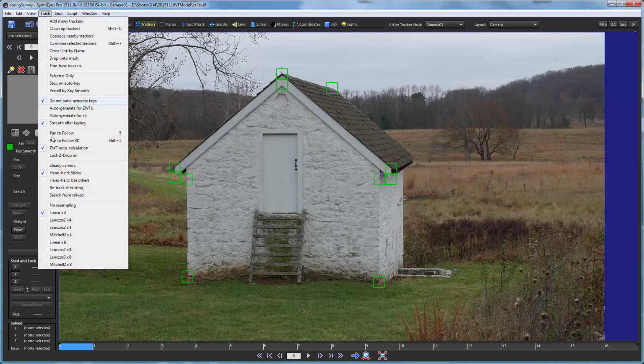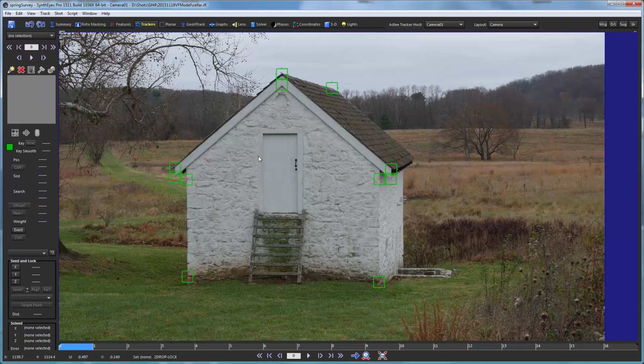So the idea for survey shots is we're going to turn on the lock Z drop, and that way I'm just going to go to where I want to start creating a tracker, and instead of using the create button over there, I'm just going to hold down the C key and push the button and drop a tracker there.